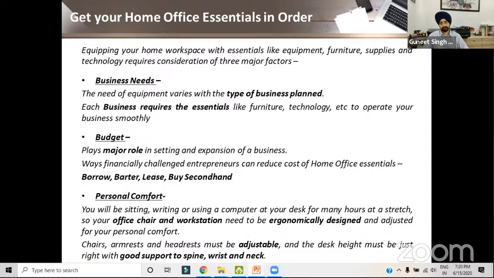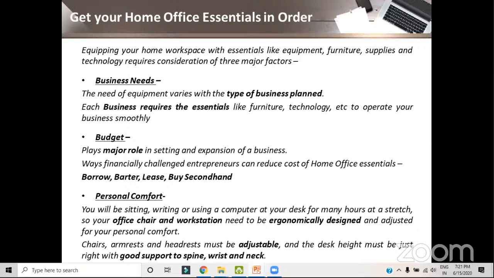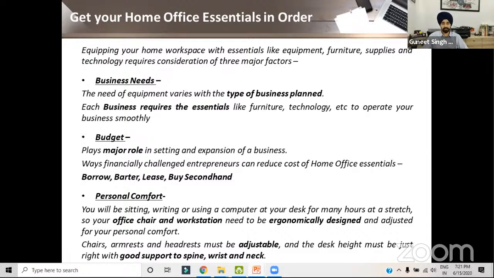Thirdly, personal comfort. You will be sitting, writing, or using a computer at your desk for many hours at a stretch. So your office chair and workstation need to be ergonomically designed and adjusted for your personal comfort. Why do we say ergonomically? In this case, ergonomics plays a very important role. The height of the chair and the height of the table, and if you are having a standing setup, the height of the standing table should be very much planned. We'll discuss these points in coming slides. Next, chairs, armrest, headrest must be adjustable, and desk heights must be just right with good support to your wrist, spine, and neck.